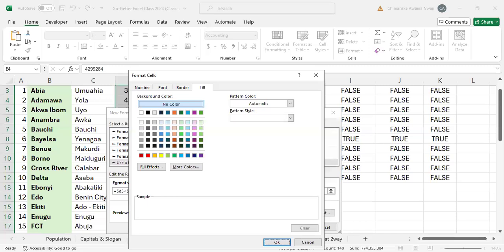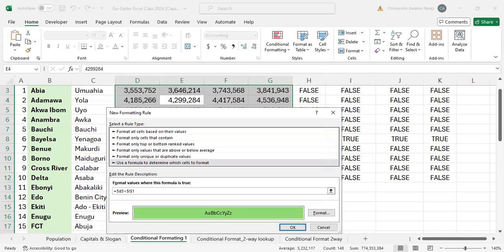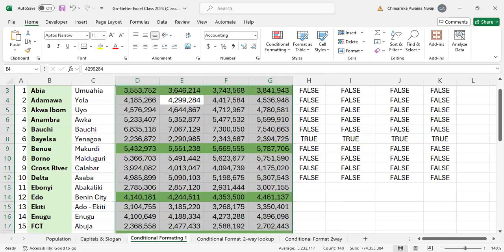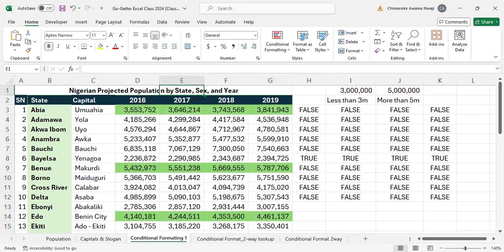Just a moment. Let me use any of these colors. Let me use this. All right. And I'll hit the enter button, and that's it. So you can see that all the ones that satisfy this, whenever it is true, get highlighted.